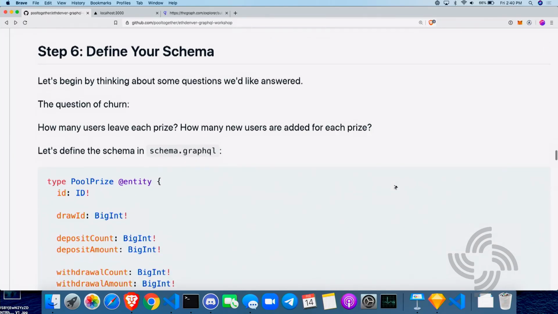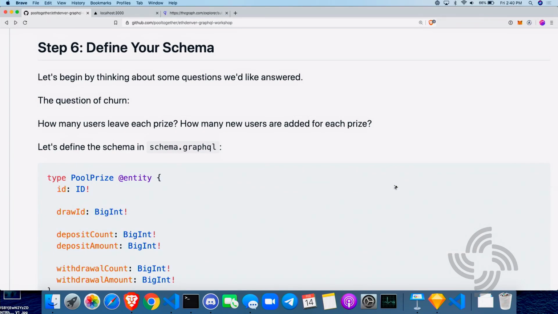So now we define our schema, and this is the fun part. What questions do we have for our application? What do we want to find out? For PoolTogether, let's find out what the churn is. We want to know how many people onboard and how many people drop off per prize. Pretty simple analytics to look at.